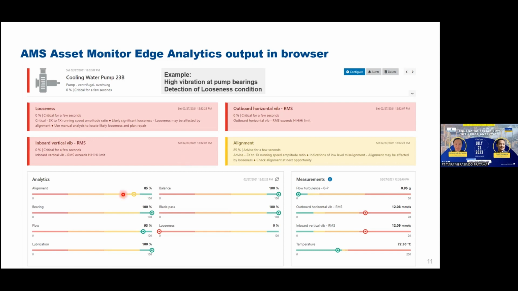And you can see the analytics are displayed in terms of percentage. 100% means it's good, there is no fault. And 0%, okay, there's something that happened already, and Asset Monitor is picking it up, right? So as you see here, 0% looseness, and this message will pop up: there's a critical 3x, 1x running speed, and it will show you also where this looseness is coming from. You can see outboard horizontal vibration, right?